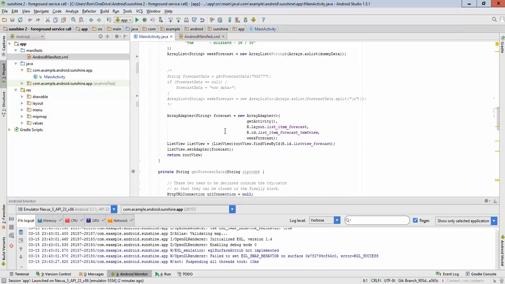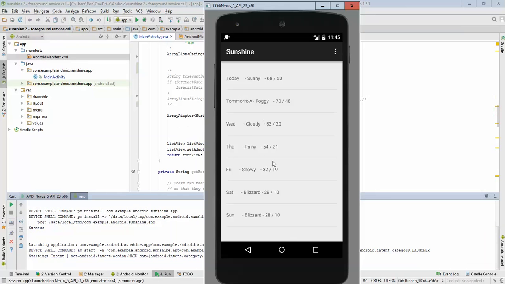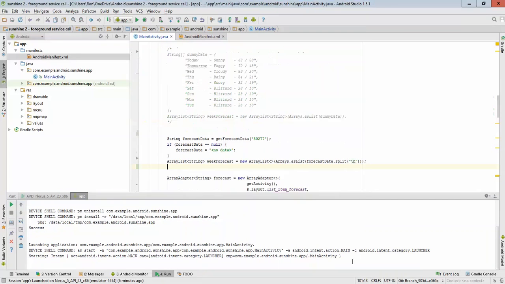What it doesn't do is the recycling, where it will reuse a view to keep from having to allocate new views constantly. So anyway, when this application runs, it comes up with the fake weather data that I put in there, and it's a scrollable list. So now I've changed the application so that it will call the weather service.